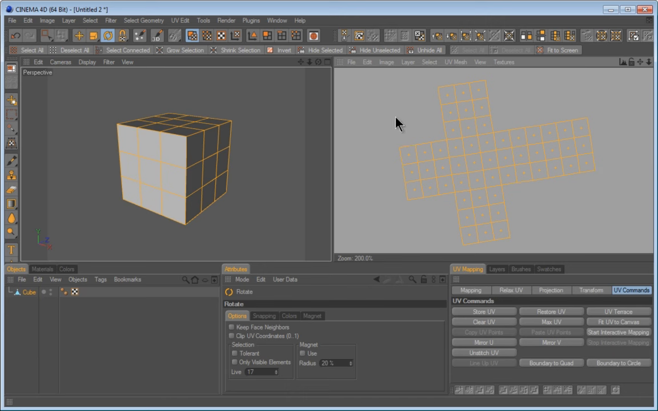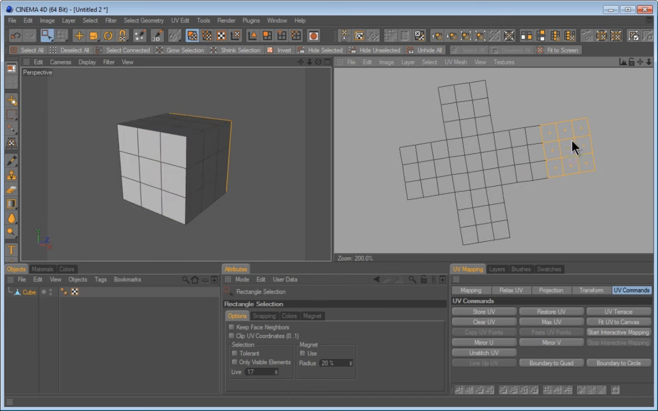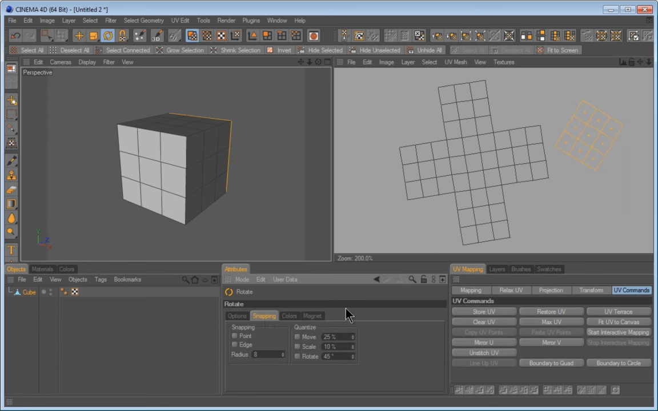Just toggle back to the live selection tool, the rectangle one. Select a couple of UVs there. Spacebar back to the rotate tool, so you can rotate those guys independently. And that's it. Like the other ones, it has a quantize snapping option. Okay, turn it on, and I can rotate in 45-degree amounts.